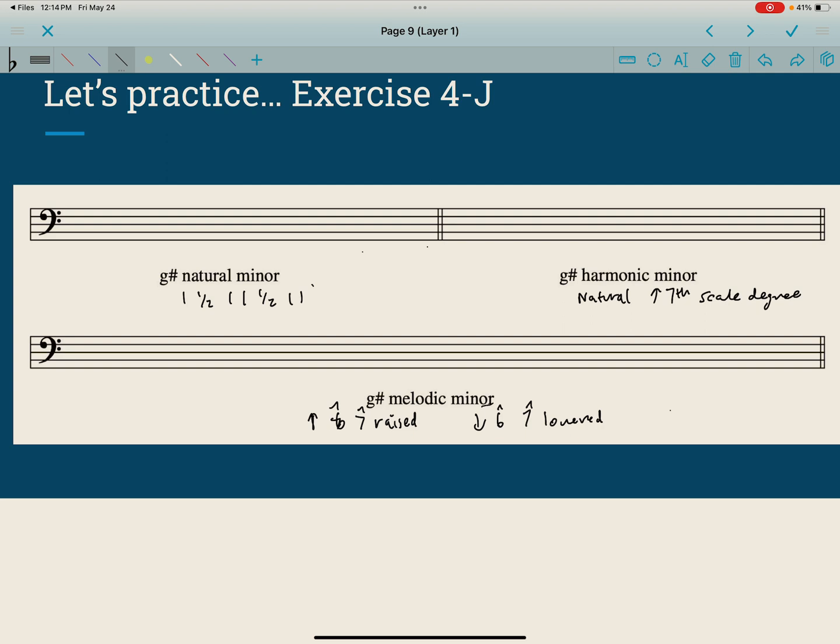So if I were to do this, we'd have G, A, B, C, D, E, F, G, right? And I know that this is G sharp, so I'm going to write in my G sharp here. And I'm going to write out my natural minor scale. So between G sharp to A, we need to have a whole step. Between G sharp to A, do you have a whole step or a half step? That's right, you have a half step, so you need to make this a whole step.